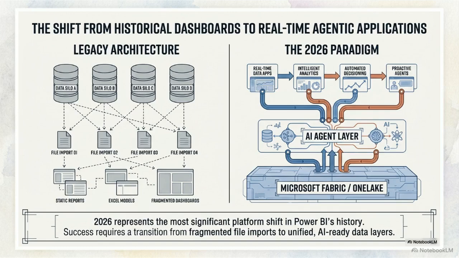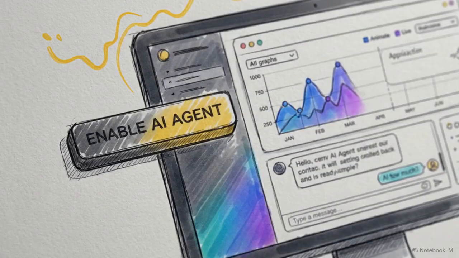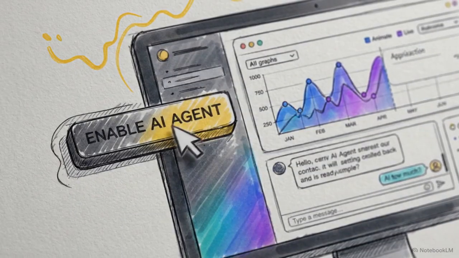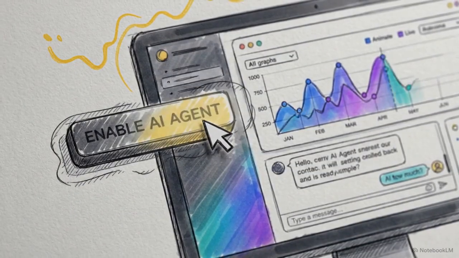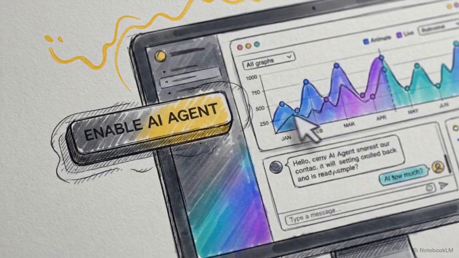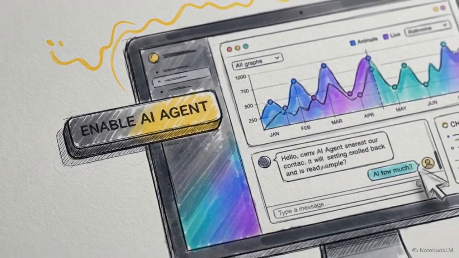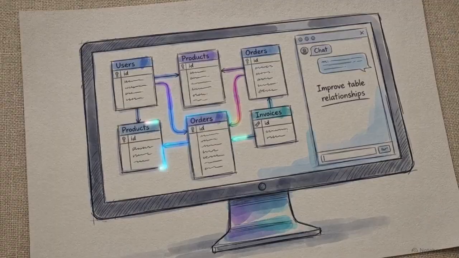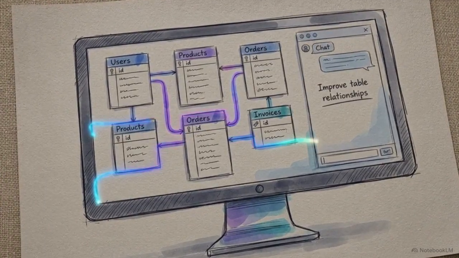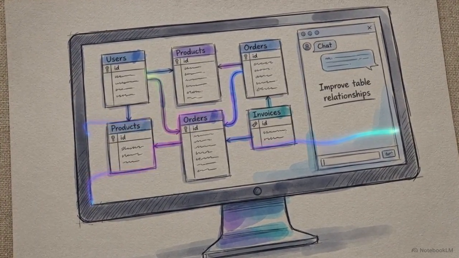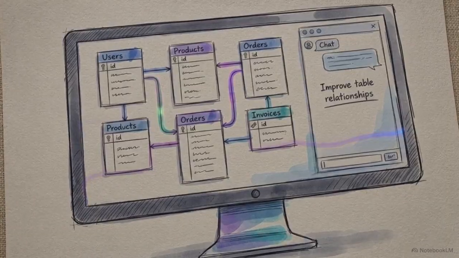This diagram illustrates the June 2026 update, a transition from fragmented legacy file imports to a unified AI-ready agentic layer. Operating in this environment requires moving from static historical dashboards to real-time applications driven by proactive AI agents. Copilot in web modeling analyzes your semantic models and identifies structural improvements automatically through simple natural language prompts.